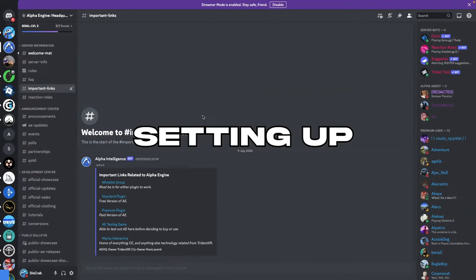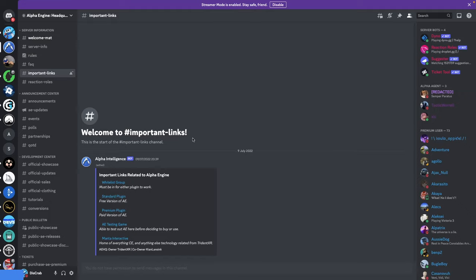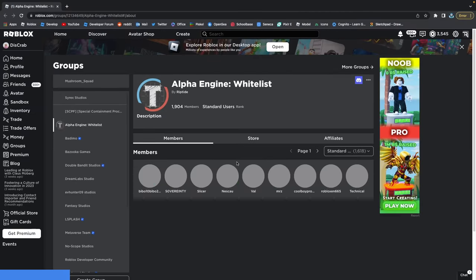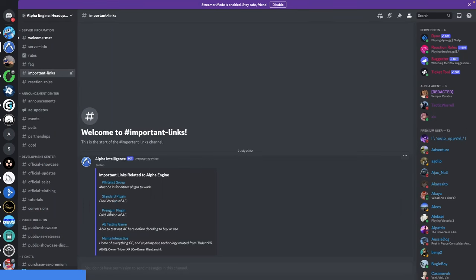So first things first, what you want to do is head over to their Discord server. The link will be down below, and you want to go to the important links area. You want to go to this thing, which is the whitelist group. You're going to have to be inside this group here and get the standard or the premium plugin.